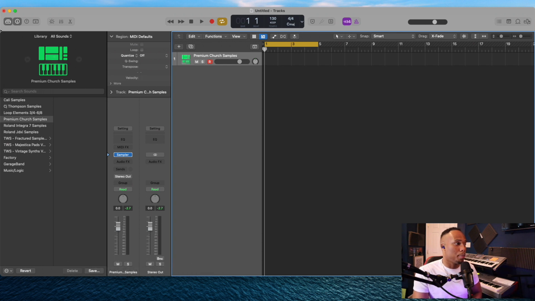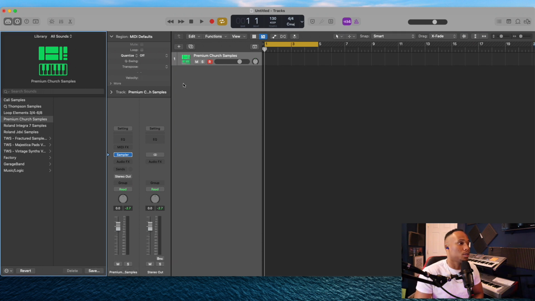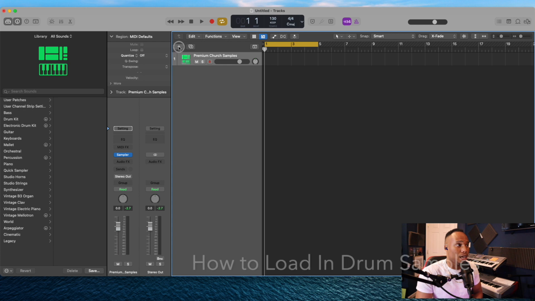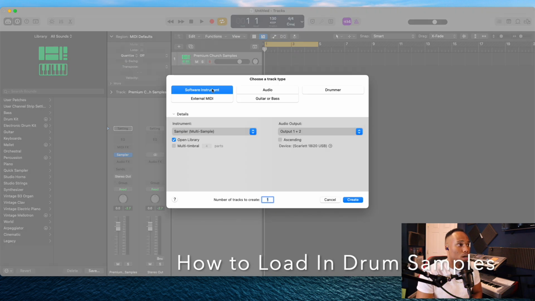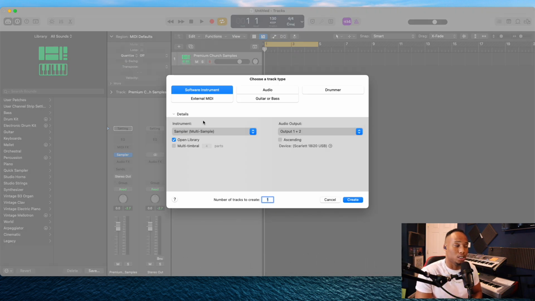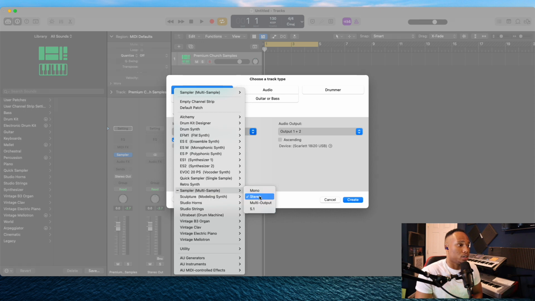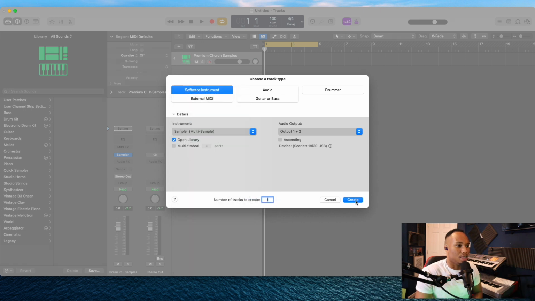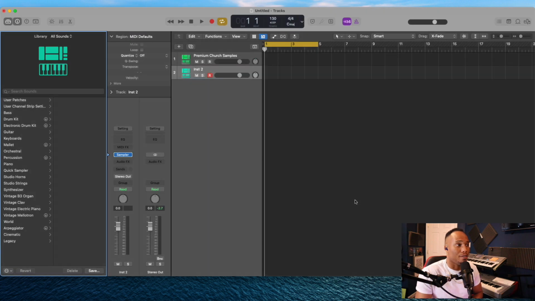So I'm going to pull up premium church samples. I'm going to double click on it. But let's say that you just got Logic and you don't know how to load in your drum samples that you just got. You're going to go in Logic and you're going to go to Sampler. And this is the updated Logic. So in order for this to properly work, you're going to have the updated Logic. If you have the older Logic, you're going to be using the EX24 sampler.